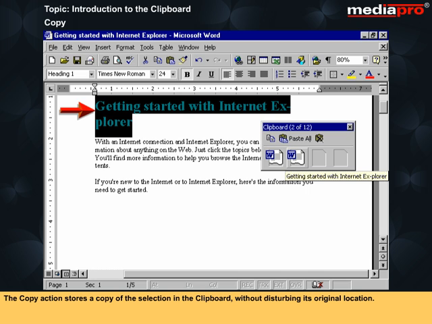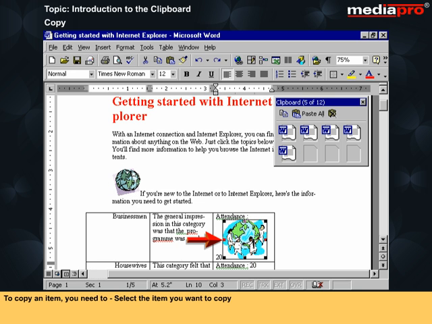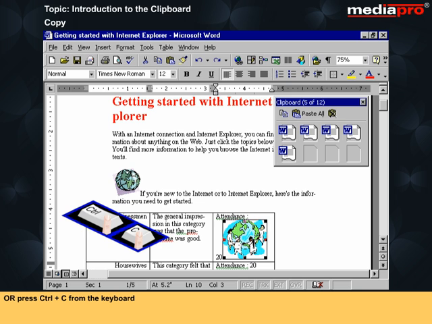The copy action stores a copy of the selection in the clipboard without disturbing its original location. You can copy text, graphics, tables, or any object that is used in a Word document. To copy an item, you need to select the item you want to copy, click on the copy icon of the toolbar, or select Edit, Copy from the menu bar, or press Ctrl+C from the keyboard.